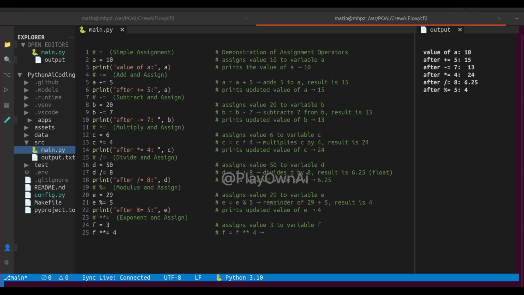Next, floor divide equals operator. This divides the variable by a value and stores only the integer part of the result. We type g equals 50. Then we type g floor divide equals 7. It's a shortcut for writing g equals g floor divide 7. Then print "after floor divide equals 7", comma, g.